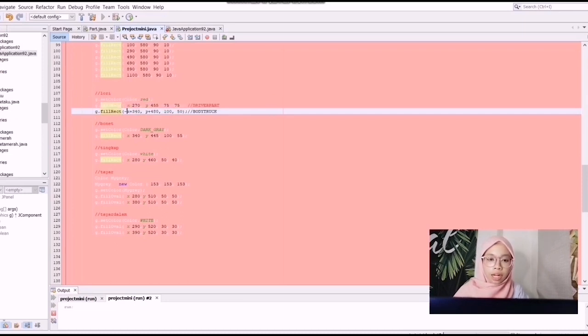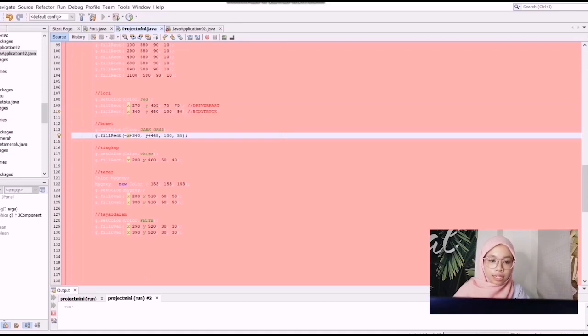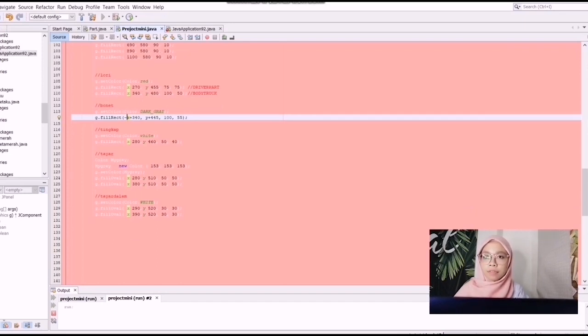For the body for the truck, I put negative 340, then y plus 480, 100. I put 100 because the length for the body truck is so big. Then I put 100, and lastly I put 50. For the truck bonnet, I put g.setColor dark gray, and then g.fillRect, and the same thing I put negative x plus 340, y plus 445, 155.